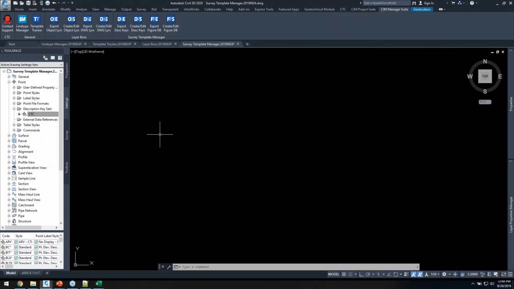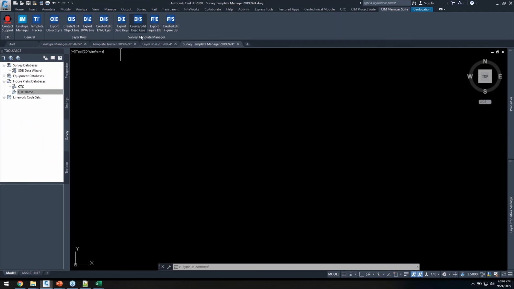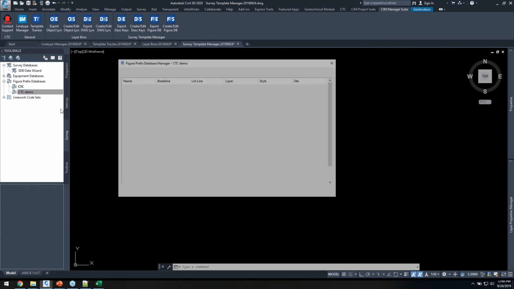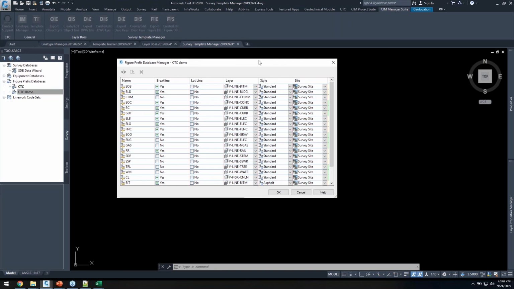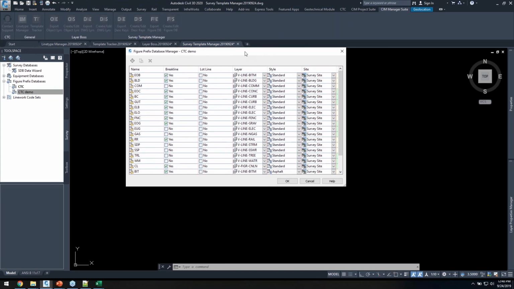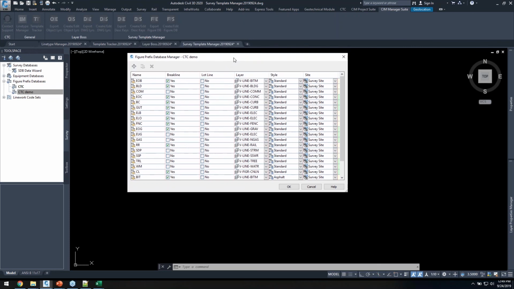So the last one here, I'll just take a moment to show it. It works much like the description key set exporter and syncer. And what we're working with is our figure prefix database. Those of you may not be familiar with it. This is when you're using automatic line work in the survey databases. That automatic line work, the coding associated with it, that comes through here, and the figure prefix tells it what layer to land on, what style, is this thing a break line or not, that kind of information.